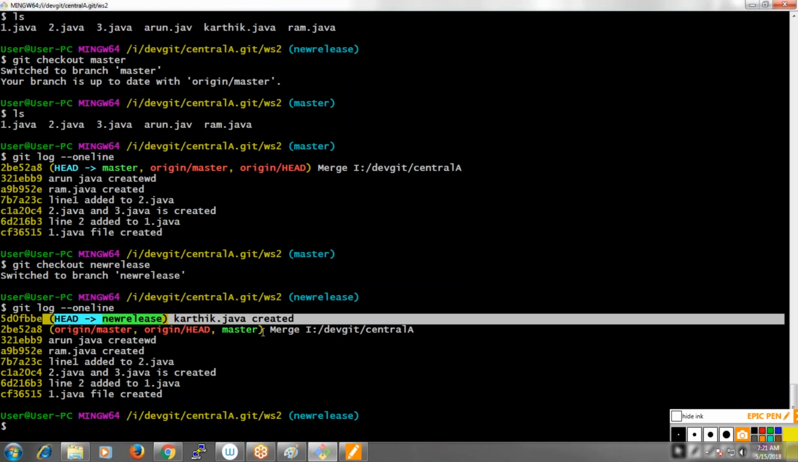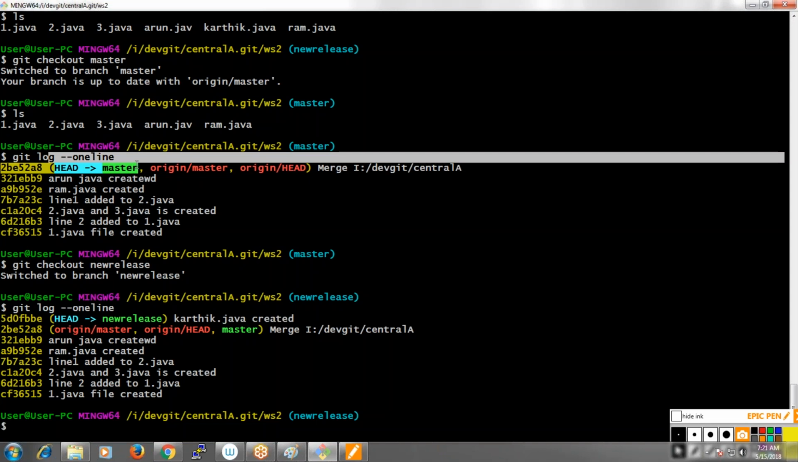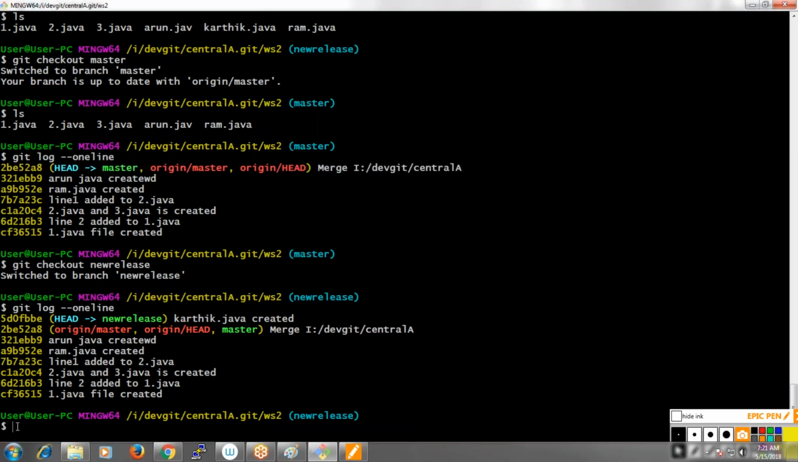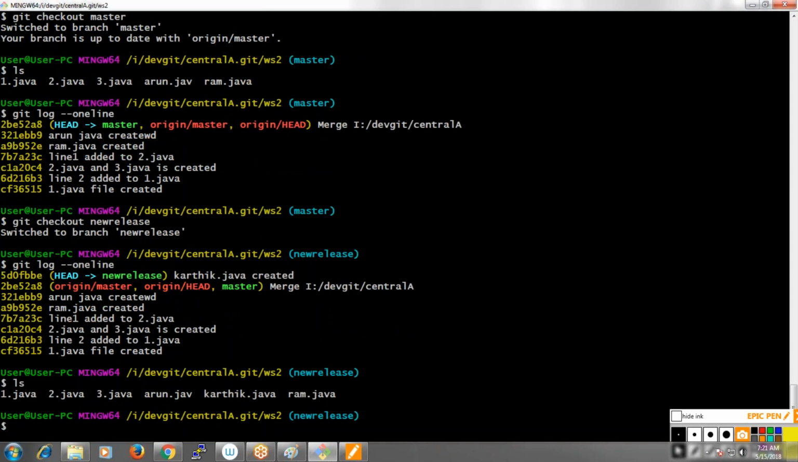The head is a pointer which points to the current commit. Here the head points to the master branch, and the latest information is that it performed a merge. Now I can merge these things. How can I make the content of the new release, in which I created a file karthik.java, be merged back to the master?